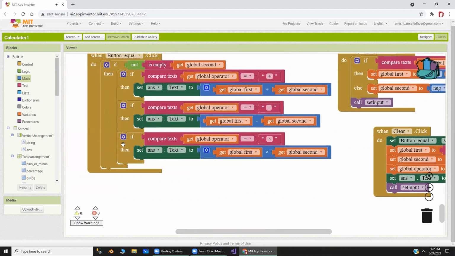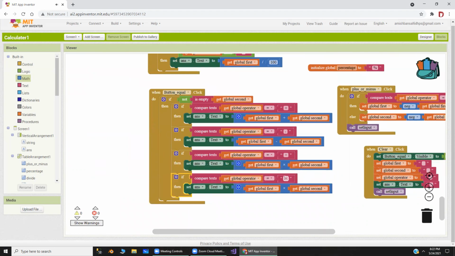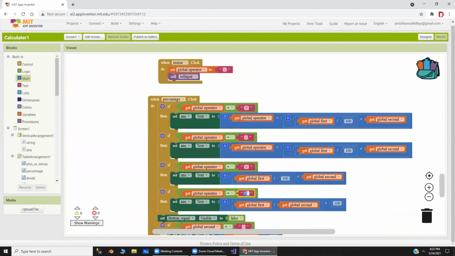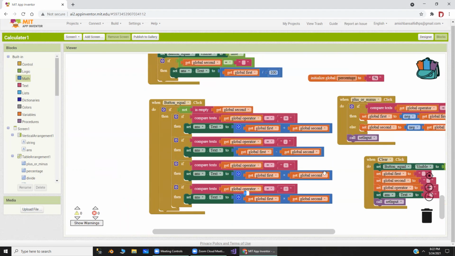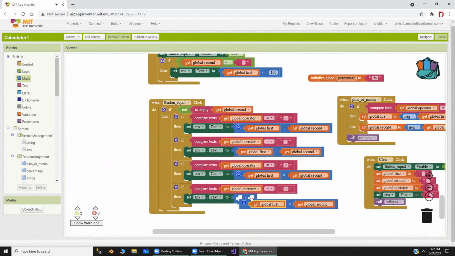Now do the same as divide. So here some keyboards do not have divide, so I'll provide this divide text in the description. And here this is for divide, and here this first number divided by second number.